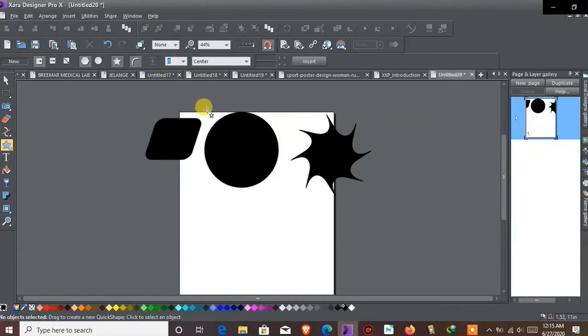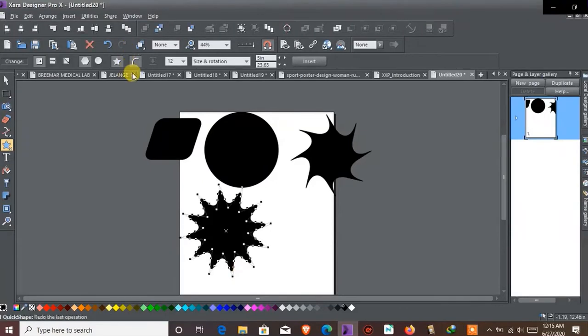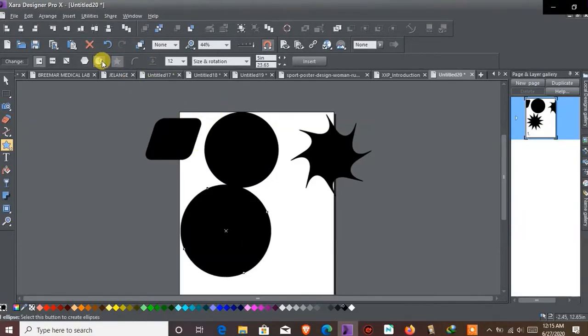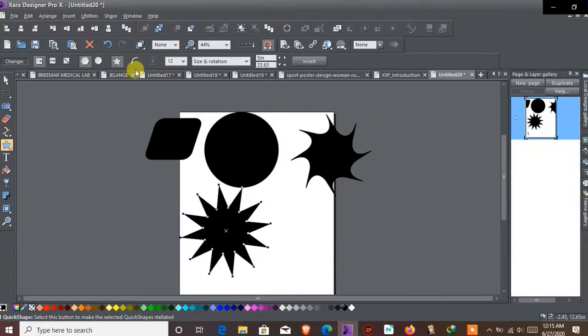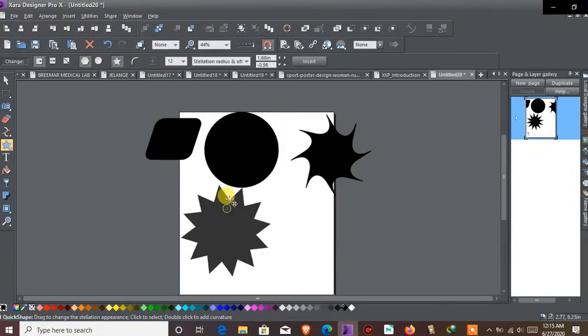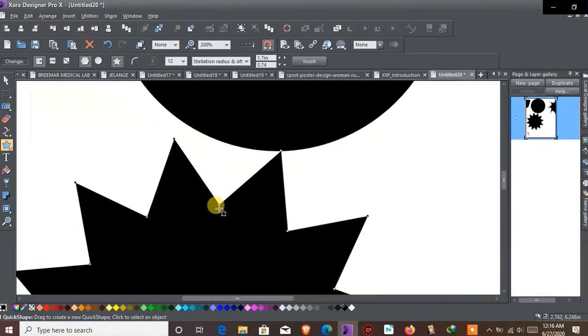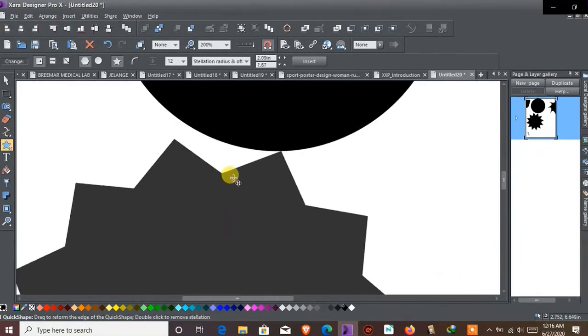So let's say 12. So to give me a 12-point star. Depending on whatever you are doing, if you want a star, you can stand on the handler and just adjust it to where you want it.